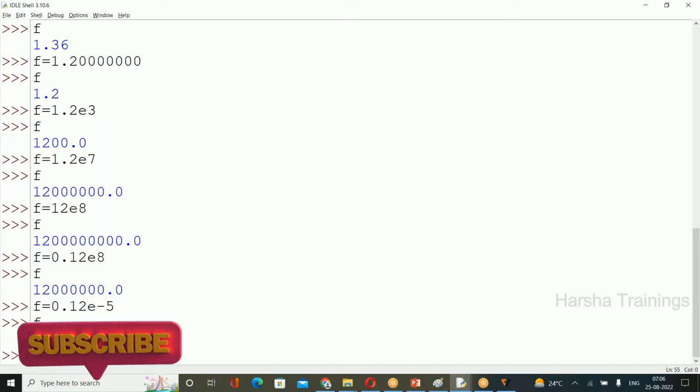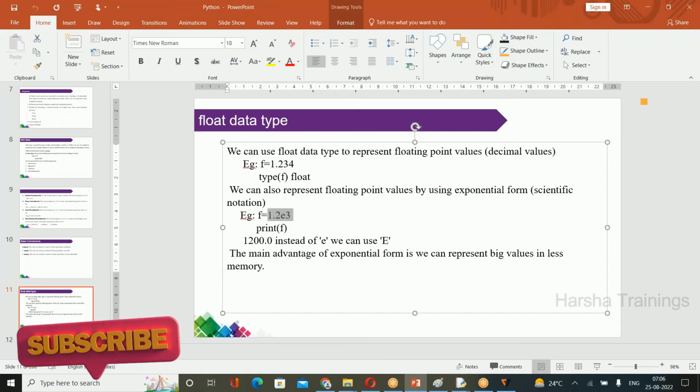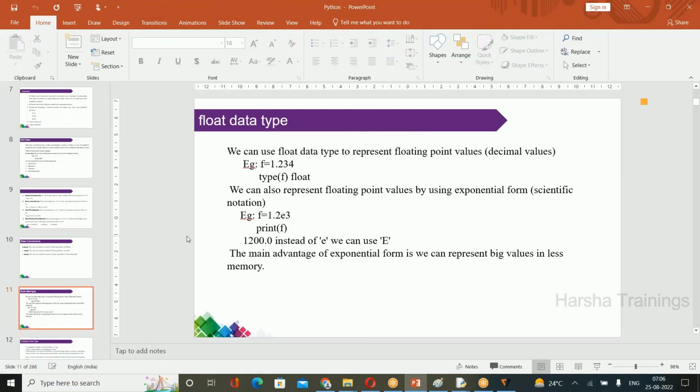Generally, in our programming, we do not use this type of representation. Generally, only for scientific purposes do we use this representation. For our normal programming, a normal floating point representation is completely sufficient.